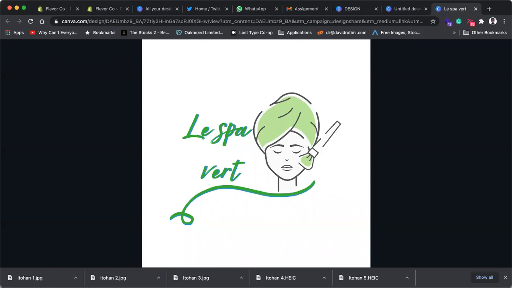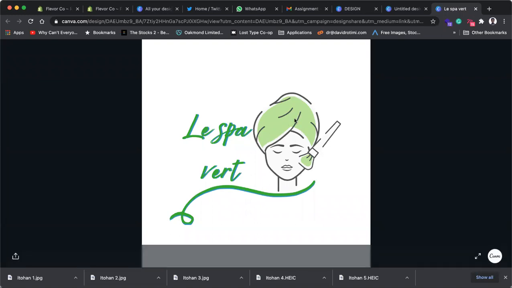Okay, so that's my suggestion. Remove that underlay of text and then bring Lespa and Vert closer together, right? And maybe even rearrange it such that Lespa Vert is as big as the image, the icon, the mascot. Okay, yeah. So that's what I can say for now.